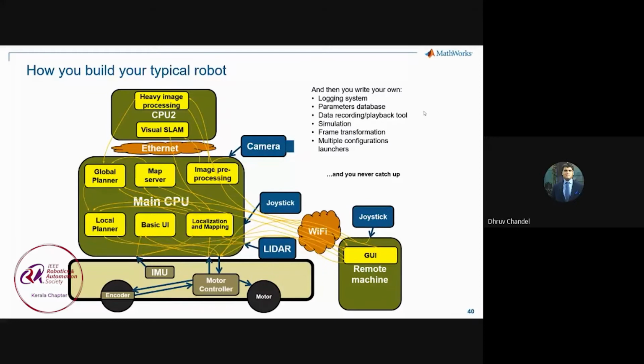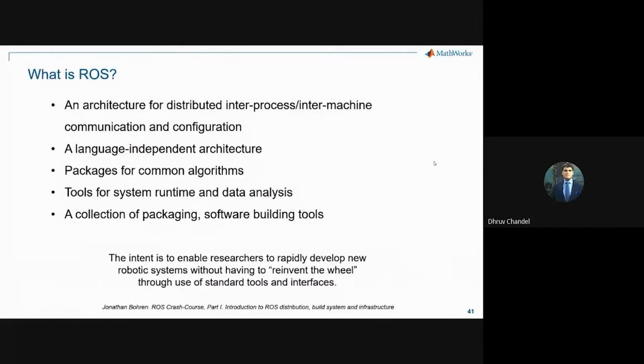So some clever person somewhere came up with the idea that these are standard tasks that everyone needs to do, so why don't we just write a package that will help people by automating most of these processes, such that engineers can concentrate on the actual robot they're building. For that, they built this thing called ROS, which is the Robot Operating System. This is a language-independent architecture, and it includes a lot of common algorithms for communication and configuration between different parts of your machine. And this is open source.